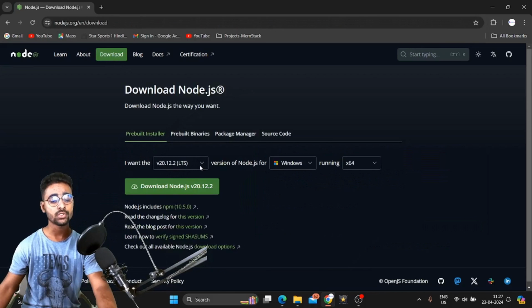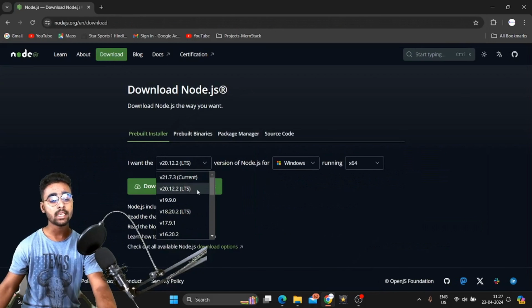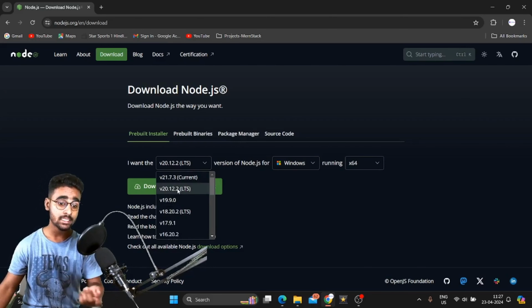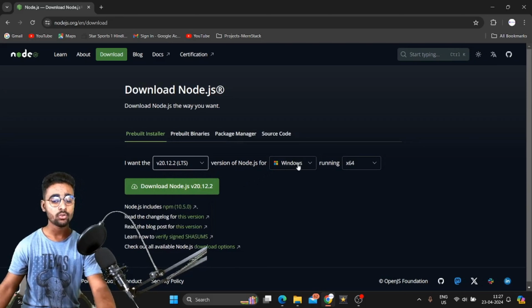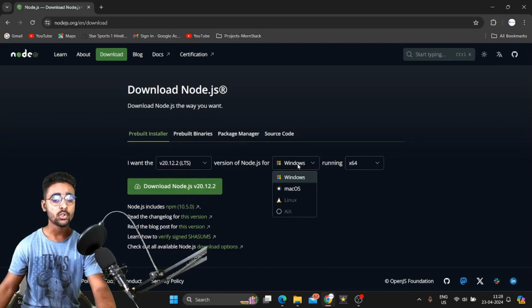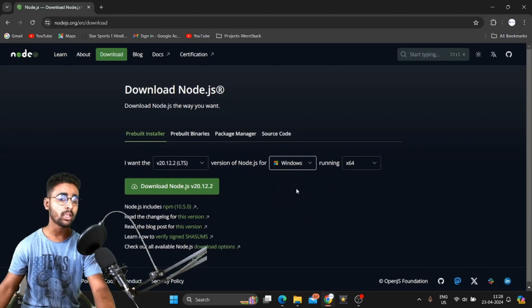After coming to the download section, go for the latest LTS version, which is a stabilized version, but don't go for the current version. There are so many versions given, but I would recommend that you download the latest stable version, and that totally depends on what type of system you are using, either Windows, Mac OS, Linux or AIX. So as per your requirement you can download.